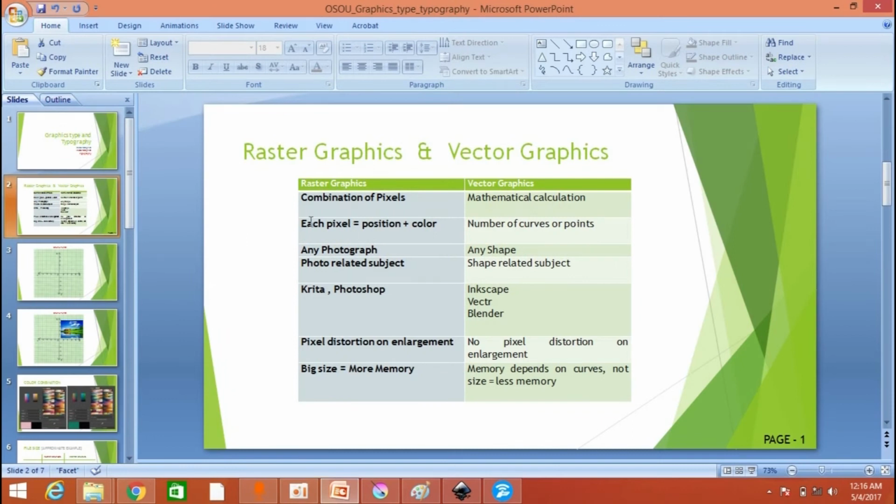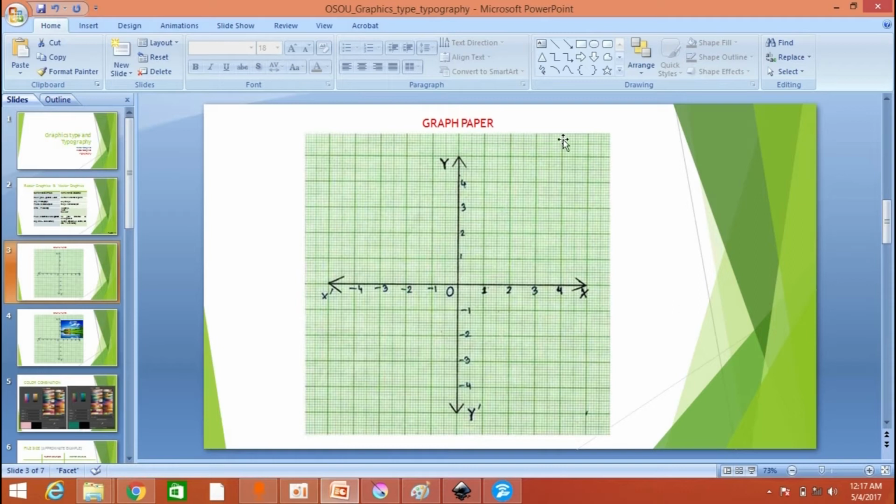In raster graphics, each pixel is an information of position and color. So each photograph or raster graphic contains pixels, and each pixel contains the information of position and color. Now we will study this in detail. Suppose now I go to a page like this. This is called graph paper, which you might have studied in mathematics in school. Graph paper is made up of horizontal and vertical lines. The horizontal line is your x-axis and the vertical line is your y-axis.